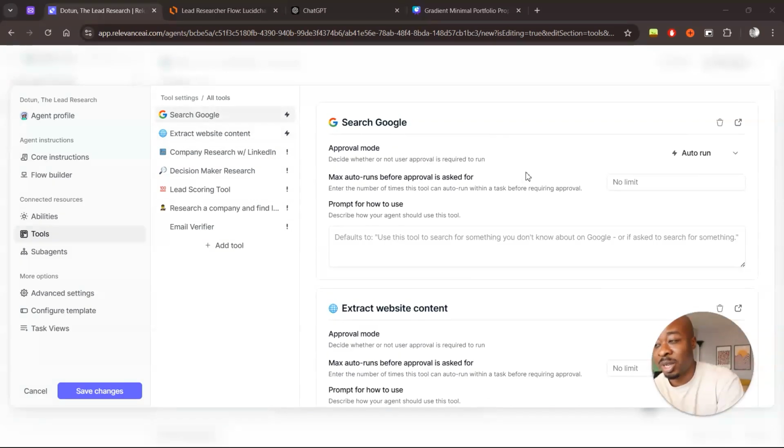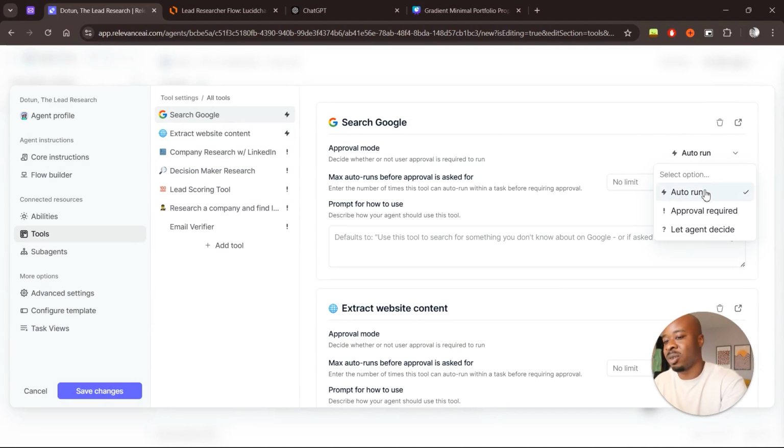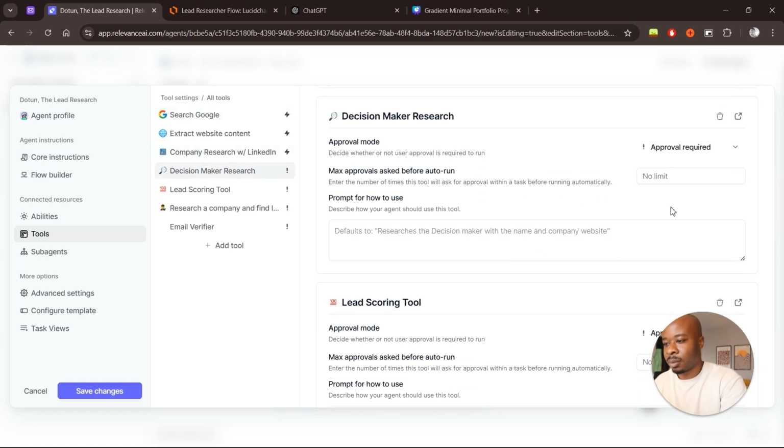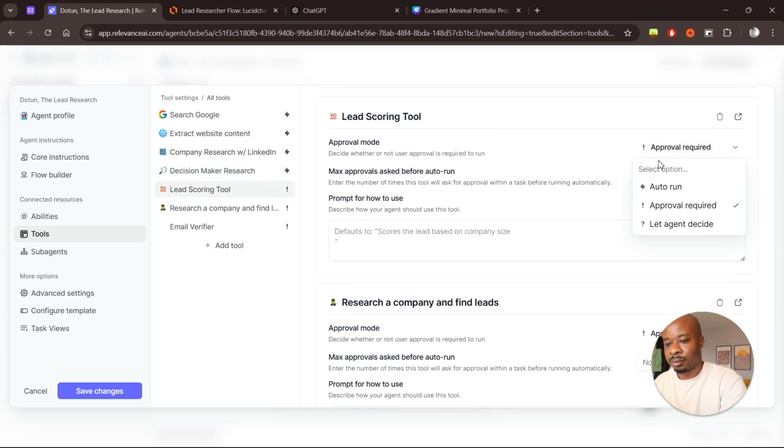And then as we scroll down, we can also set up the permissions that we want them to have. So you have it on auto run, approval required, or let the agent decide. Approval required is something you would probably use if you wouldn't want it to send an email, for example, straight away, or to approve certain actions. You can let the agent decide, or you can have an auto run. For this example, we're going to have an auto run on all of them. So we'll just set that.